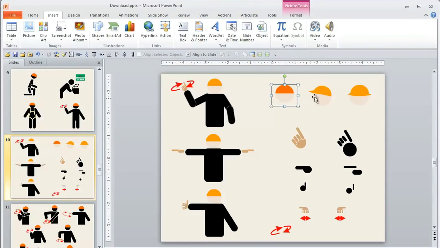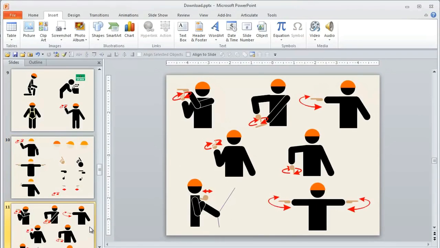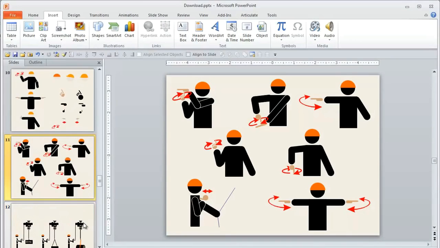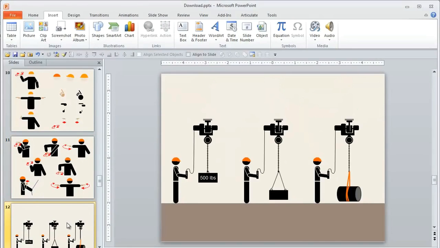So we've got just basic shapes, different types of hard hats. Here you can see, I think that's a pretty good looking representation of a hand. Got a couple of different versions of hands here. And once you add in some arrows to indicate motion, you've got some pretty nice, really useful images that you can use. Now, once you start to look at things as being comprised of just basic shapes, you can start to make just about anything you can imagine.